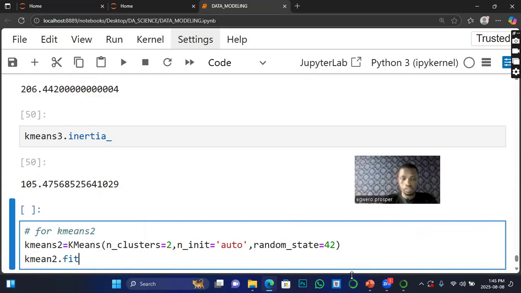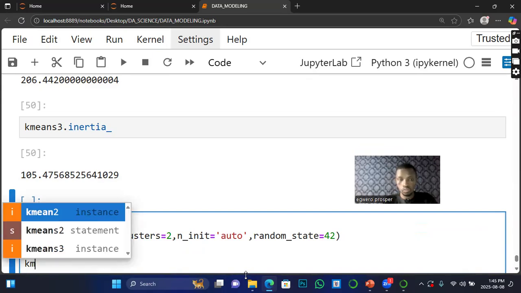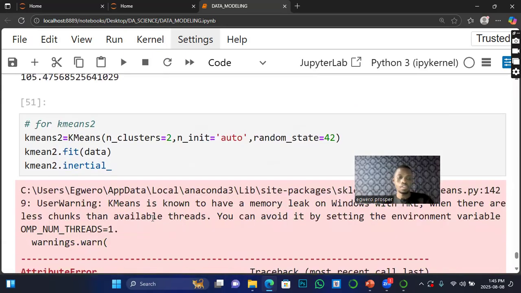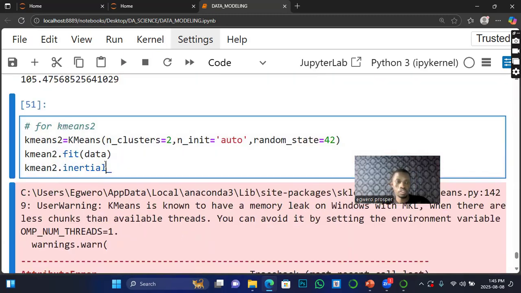Dot fit, to transform the same data, then followed by its inertia that we just confirmed the other time. So it comes in as dot inertia underscore. So if I run this, I get an error: k-means object has no attribute inertia.